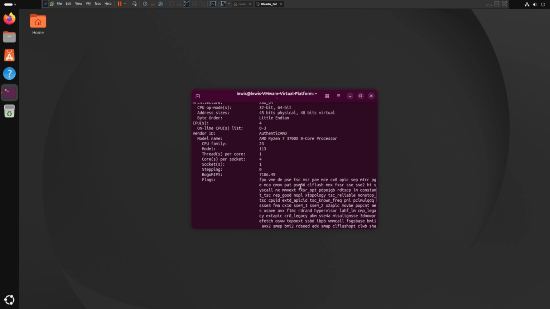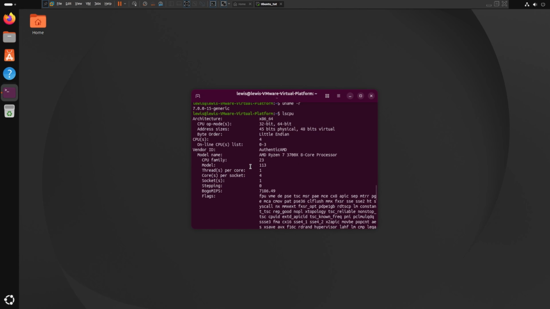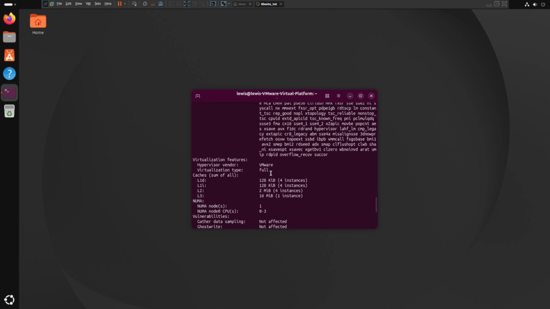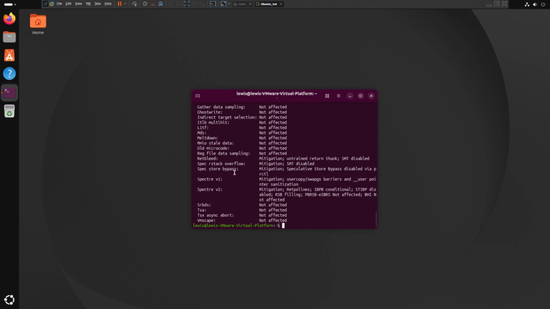It's telling you everything about your CPU, like your architecture, your addresses, your byte order, your CPUs. You see we programmed it to 4 at the start. Model name, AMD Ryzen 3700X, 8-core processor, and all this information. Virtualization features, hypervisor vendor VMware, virtualization type full, your caches, your nodes, your vulnerabilities, and there's just a lot of information there. It's quite nice to see.